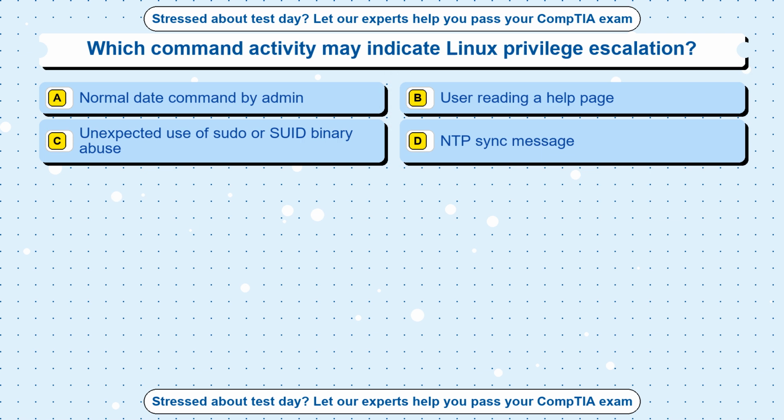Question 19. Which command activity may indicate Linux privilege escalation? Option A. Normal date command by admin. Option B. User reading a help page. Option C. Unexpected use of sudo or SUID binary abuse. Option D. NTP sync message.